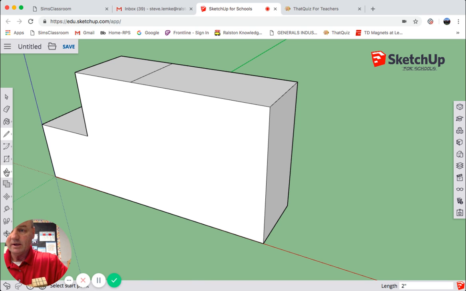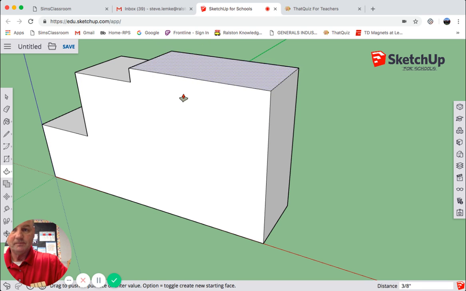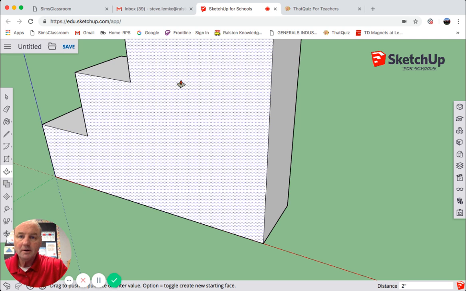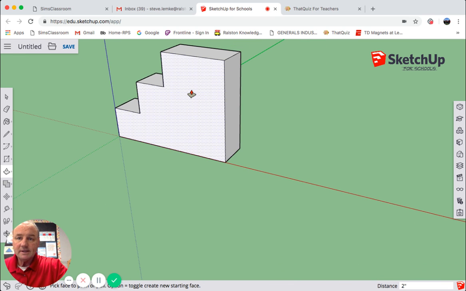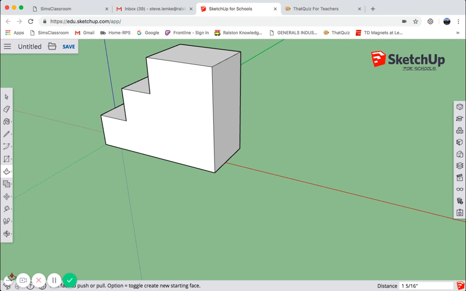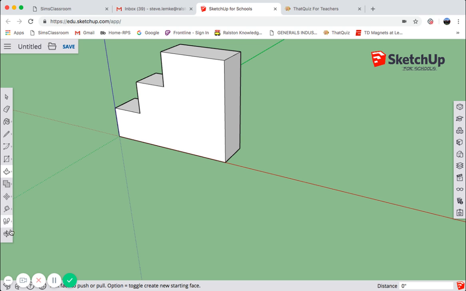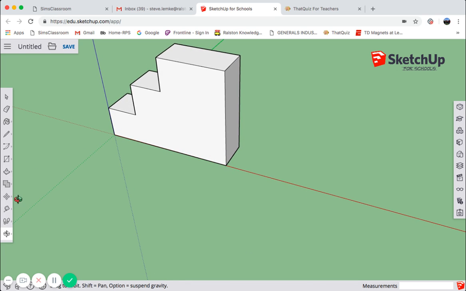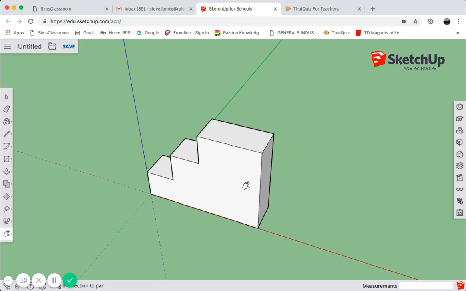Now we're going to go ahead and push pull again, and we got to pull it up 2, up 2. Wheel it so we can see it, and there's our shape, just like it was on the sheet there. Okay, we can come down here and hit this, swing it around, back that up, hit this here, and we can swing it around and look at it. Okay, now we can hit this hand and drag it down here if we want, wheel it a little bit.